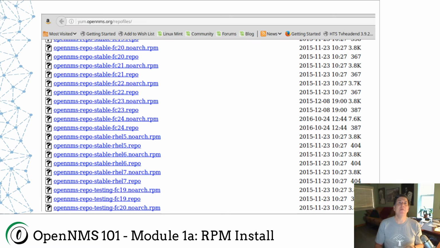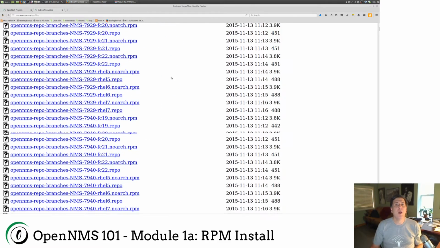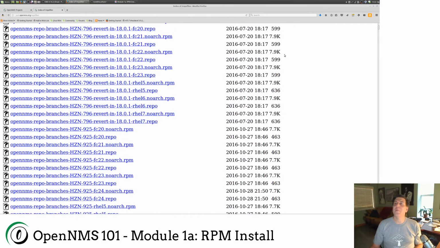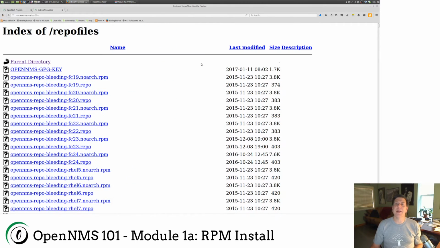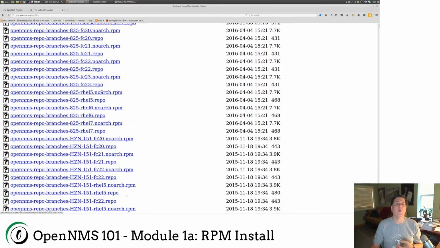Now, if you go to yum.opennms.org repofiles, and I'm just going to do that. So if I go here, you will see there's a ton of these RPMs. One of the cool things we do with OpenNMS is, because we're open source and the mantra is release early and release often, we actually build RPMs for pretty much every branch in our Git repository. We have a bleeding edge repo, which is the root of the branch. For every various branch that has a name, like here's one, Horizon 15.1.